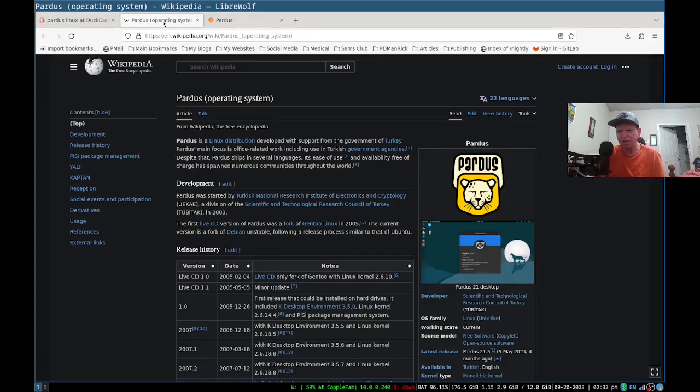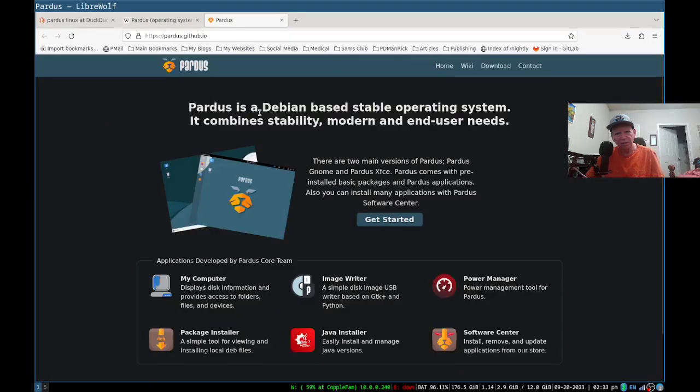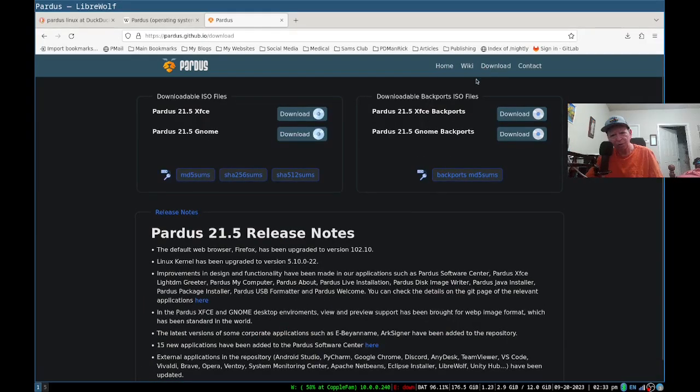Now, how do you get a hold of this puppy? You can get started, and it'll take you to the download page. You hit get started, or you can go here and download it. Alrighty, we will download now. You notice they have downloadable ISO files, a normal XFCE, and normal GNOME. They also have XFCE backports and GNOME backports.